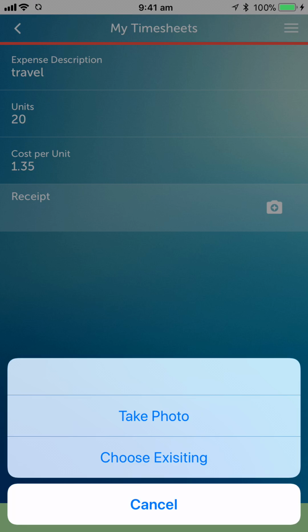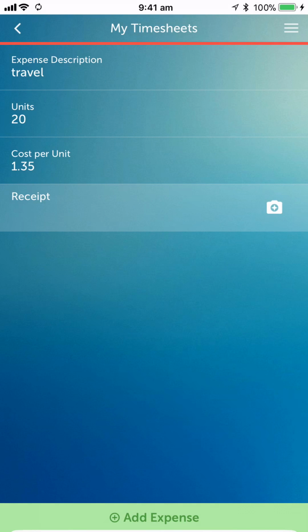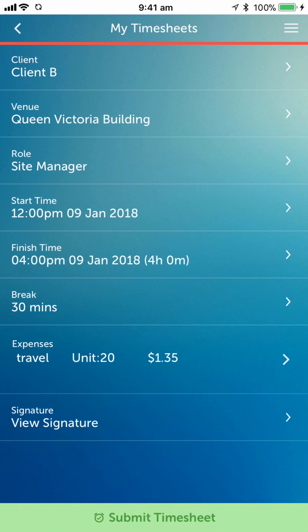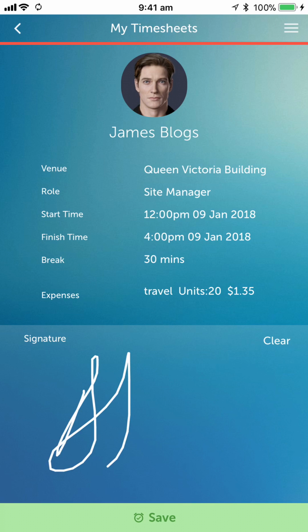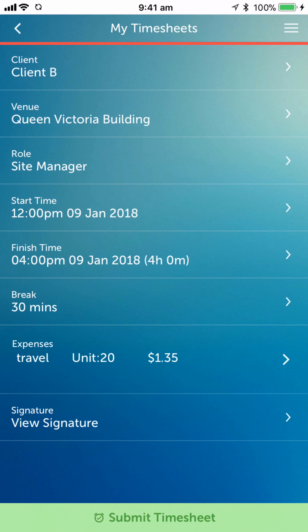And then you can take a photograph of the receipt and attach that to the timesheet. So you can either just take a photo, or you could choose a photo from your photo gallery. So for this purpose, I'll just hit accept. Now you can also hit the view, get a digital signature attached to the timesheet as well. So you see this, it'll give you a summary of the timesheet, so where it happened, the role, all the information you've entered, what time you started, finished, the break, the expense you had, and then you can get somebody to sign it, hit save, and then submit your timesheet.